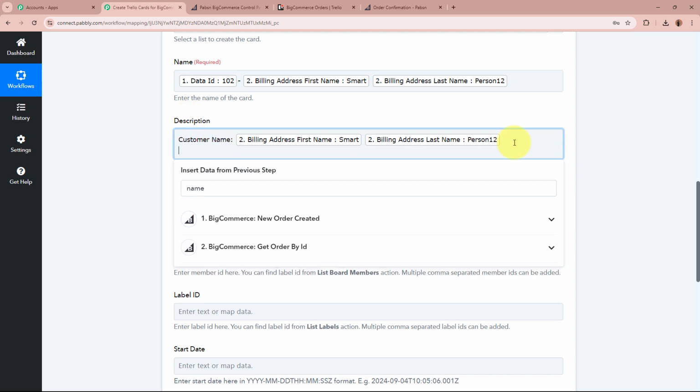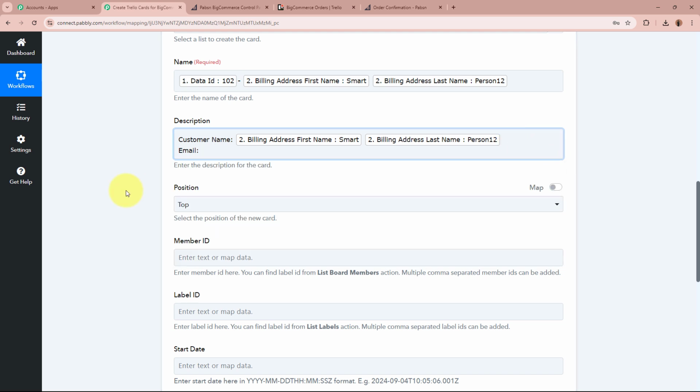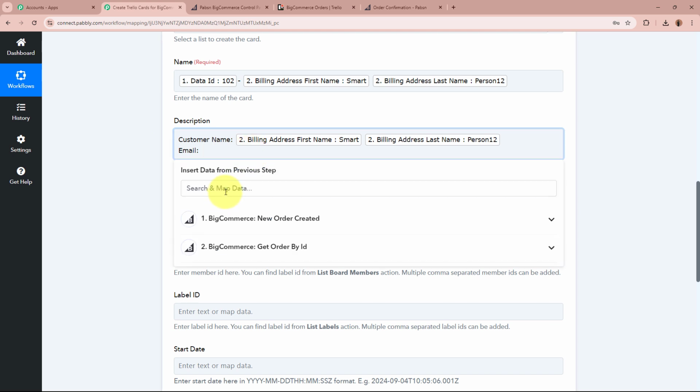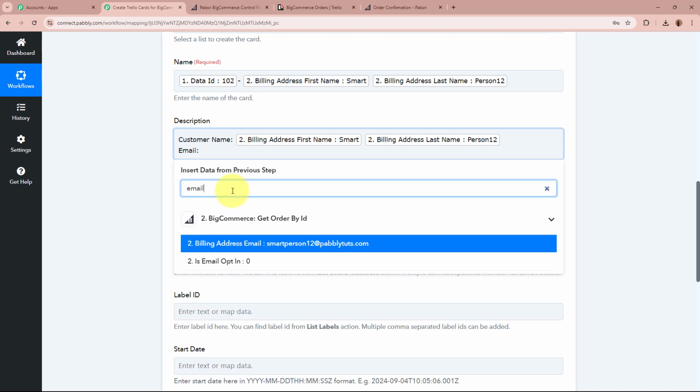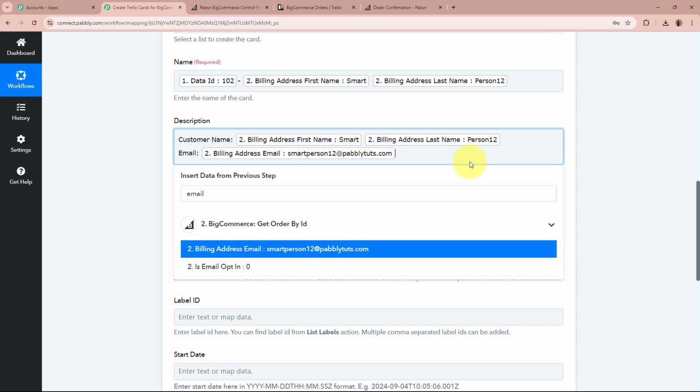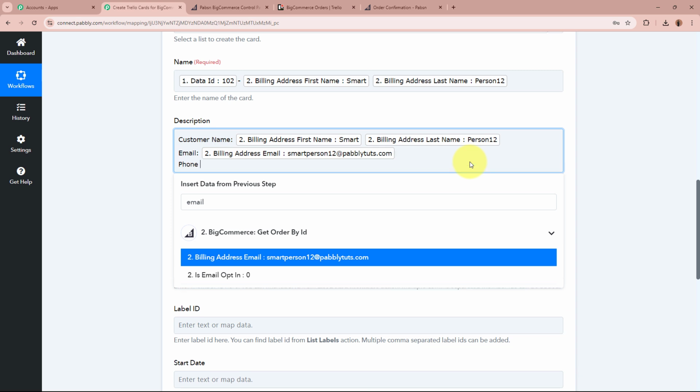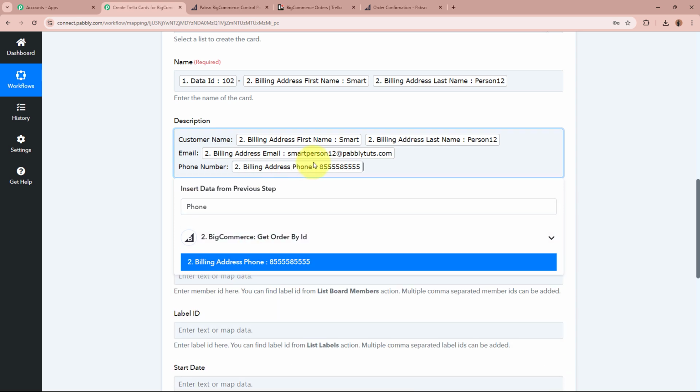After the customer's name, I want the customer's email. So over here, what I'm going to do is write it as email. Over here in place of name, I'm going to search for email. I'm going to search for email right over here. I'm going to map the data of the email. After the email, I want the phone number. So over here, now I'm going to search for the phone number. This is the phone number. I'm going to map it.